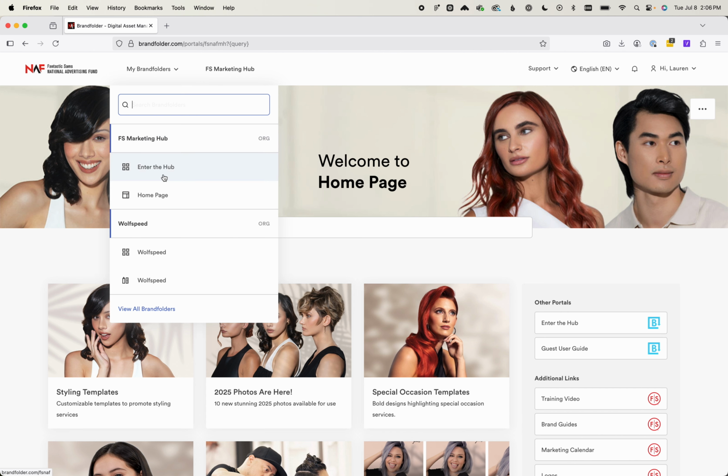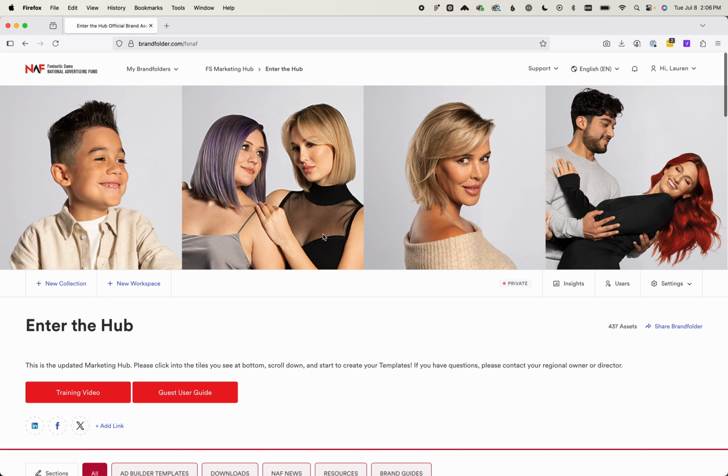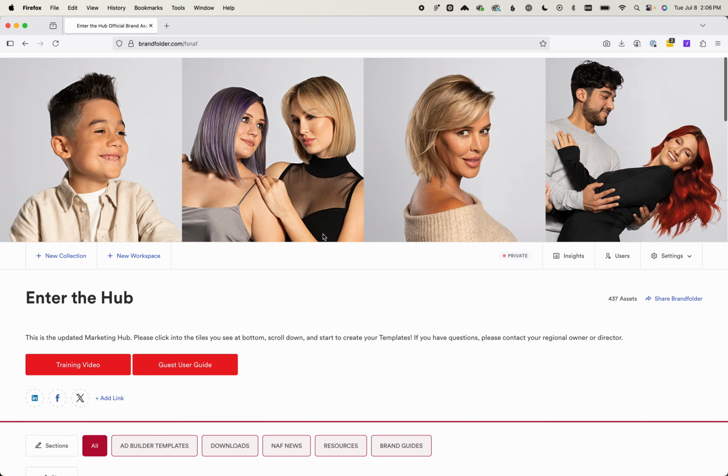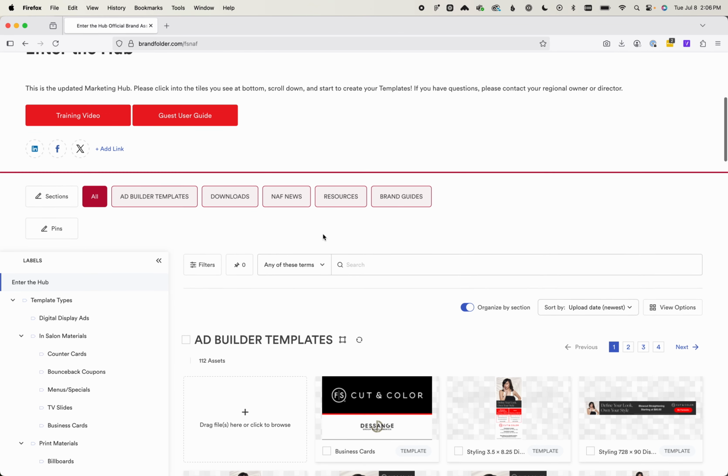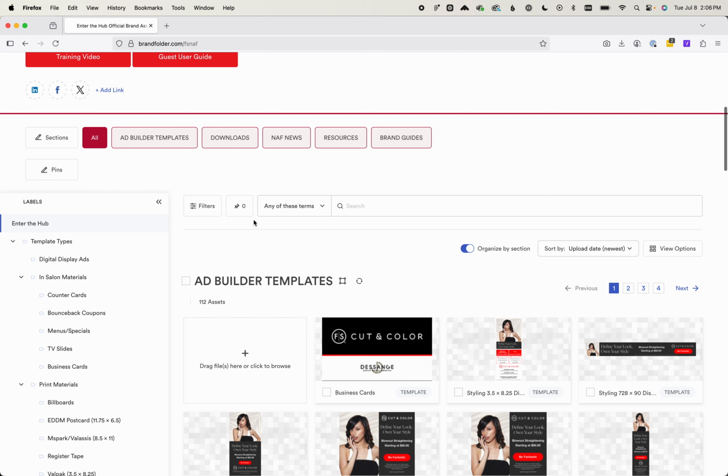So let's go ahead and go up to My Brand folders, click Enter the Hub. This will take us into the hub where our assets are located. The two main categories of assets are Ad Builder templates and downloads. Downloads are going to be static things that are not templates. They're just assets you can use like photos and logos. The Ad Builder templates, we're going to customize one of those in a minute.